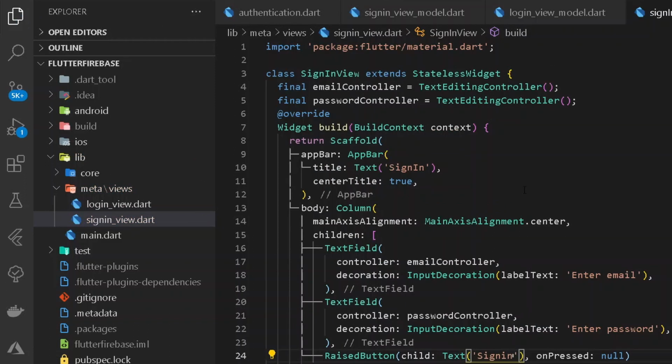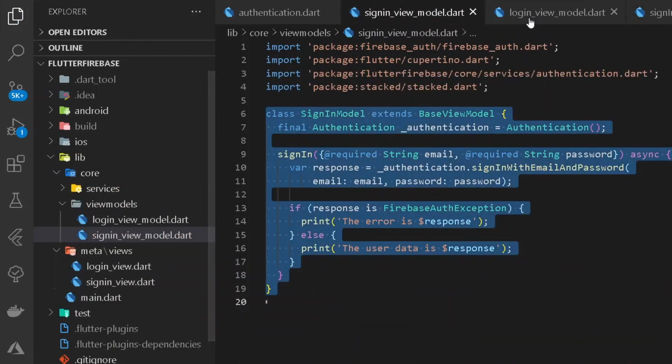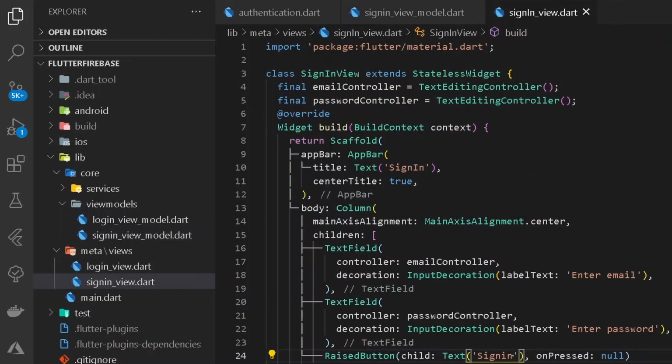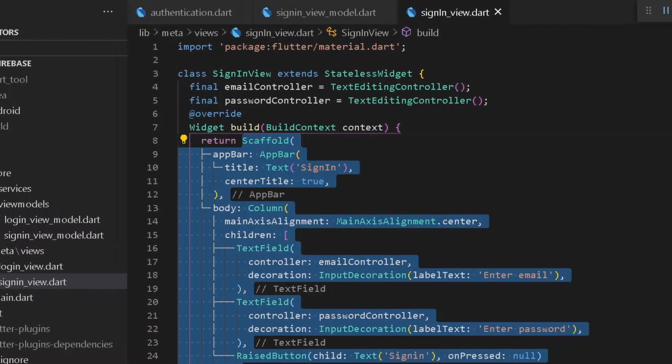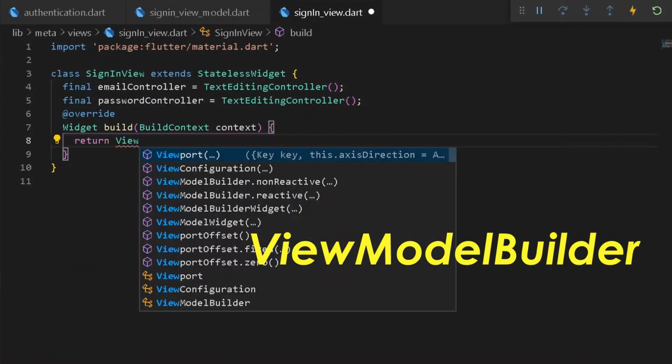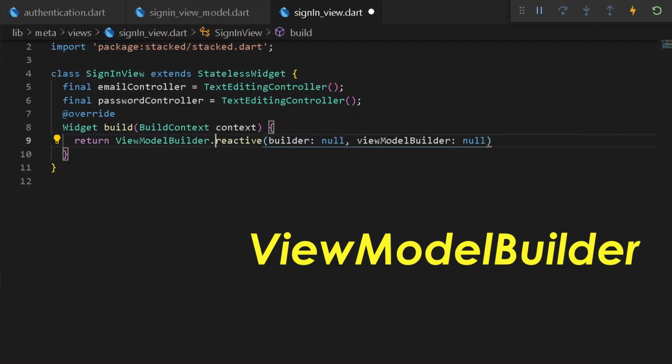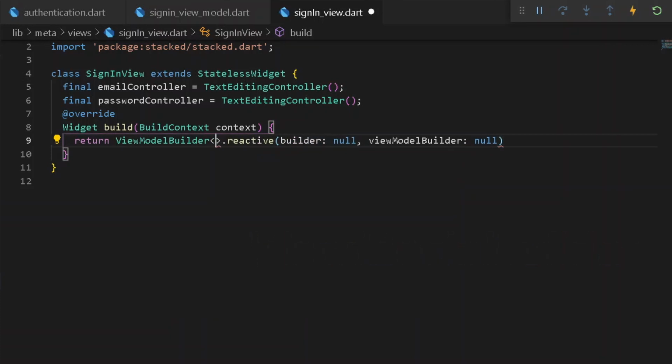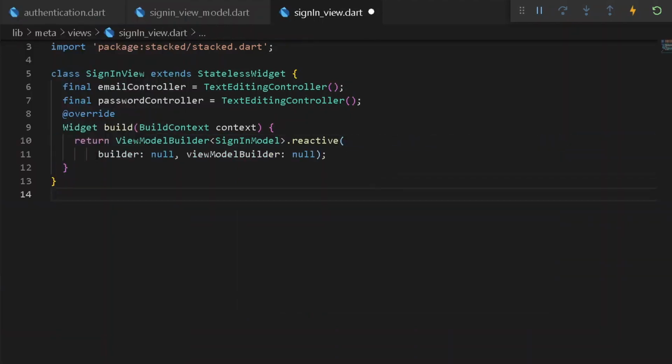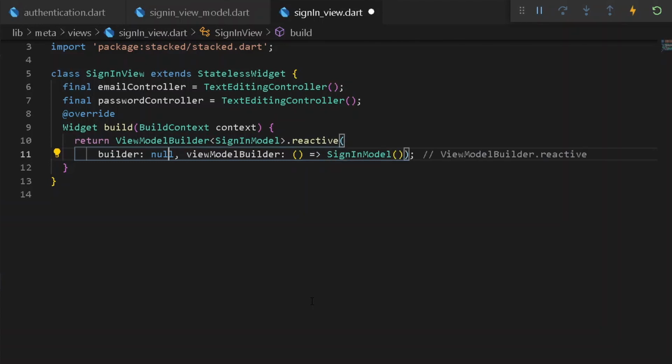The next job is to simply connect our view with our view model. So for this thing, under our sign in view, we can simply copy our entire scaffold, remove it from here, and use ViewModelBuilder.reactive. First of all let's give a type to our view model builder, which will be a sign in model. Under our view model builder, it shall require two different arguments. First of all, it shall require a view model builder, which shall be equal to our sign in model. And once we have done this, let's have a builder as well.